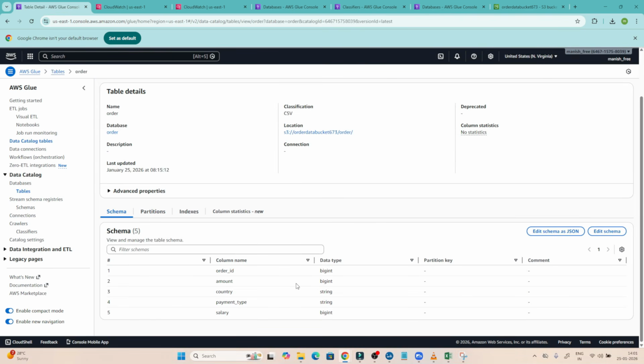Now we can see here a new column got added and also its type. You can see payment and salary, right? These two new columns were added in our file, and we ran the crawler. So what does the crawler actually do? It went to our S3 bucket, crawled and scanned the whole file, and based on that it updated the two new columns in our data catalog table.